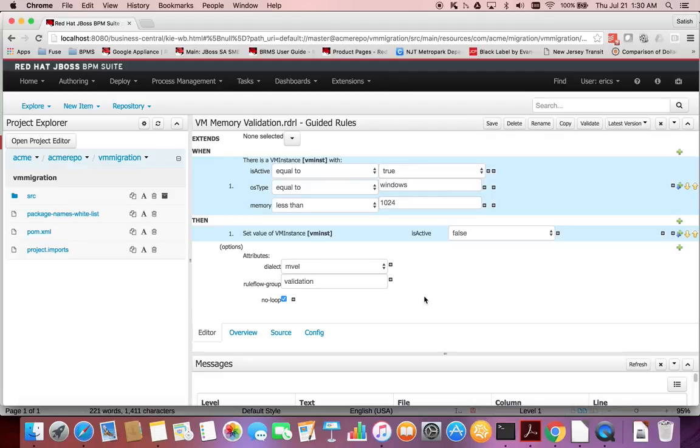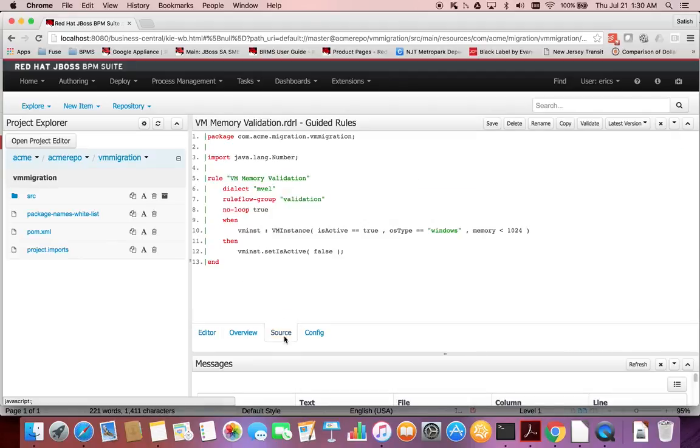but it's a good habit to keep it when you find it relevant. So if you look at this, I've created this particular rule, and if you look at the source, this rule is depicted in a very DRL manner like this. You have a rule, that is the start of the rule, and it ends with this keyword, end. This is the name of the rule, VM memory validation. Then it says the dialect is MVEL, the rule flow group is validation. So these are all attributes that I've given: dialect, rule flow group, and no loop.